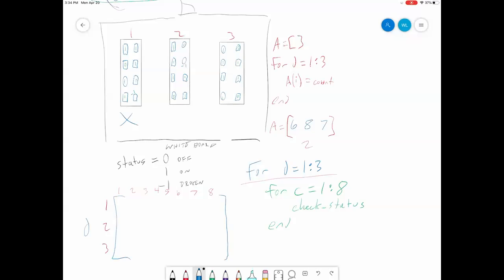Now, I'm going to go through each computer at desk 1. I'm going to start off with computer 1, and I'm going to figure out what its status is. It's on, so it gets a 1. Then I'm going to go to computer 2. It's on, so it gets a 1. Then I'll go to computer 3. It's off, so it's going to get a 0. Computer 4 is on, so it gets a 1. Okay. Computer 5 is on, so it gets a 1. 6, on, gets a 1. 7, on, gets a 1. Then 8 is broken, so it gets a -1.